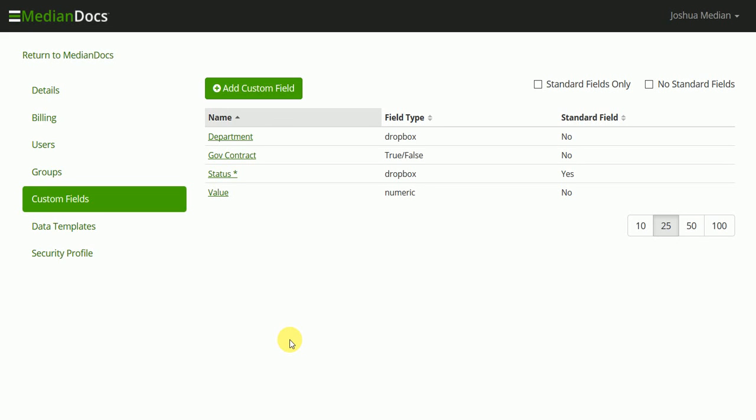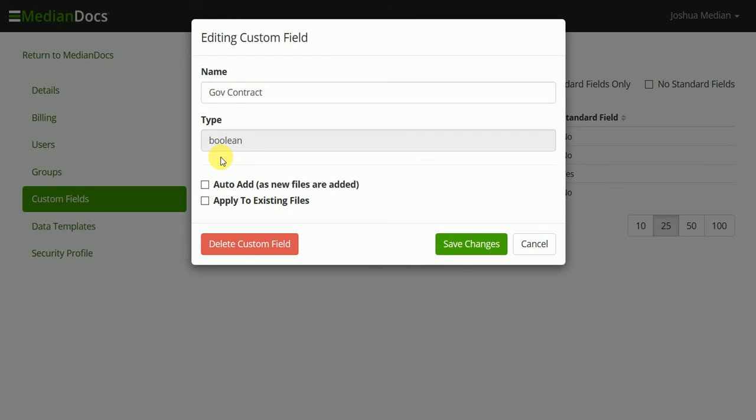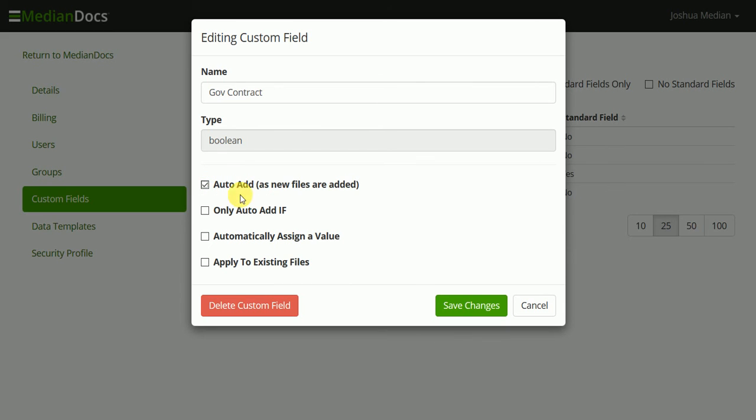In a previous training video, we added a new custom field and we called it government contract. This is to identify whether or not a file or a contract was associated with the government. While this can be assigned or automatically added as part of a template, we can also automatically add this as new files are added. We can just say plain and clear, whenever a new file comes in, we want to assign it a particular value associated with the government contract.